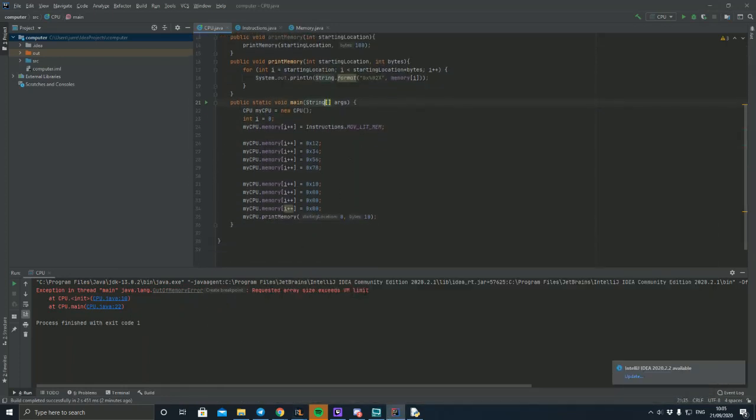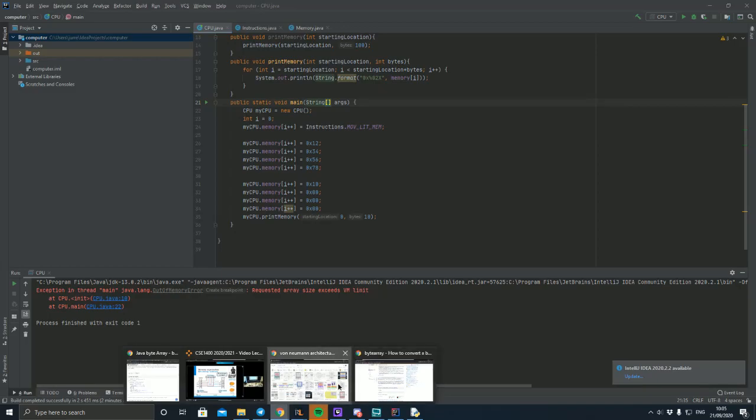Requested array size exceeds. What do you mean? Our array is too big.